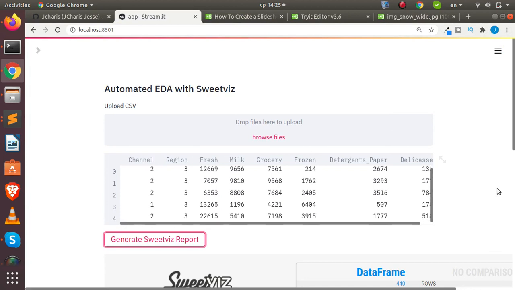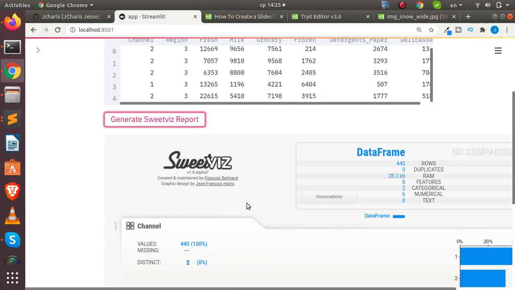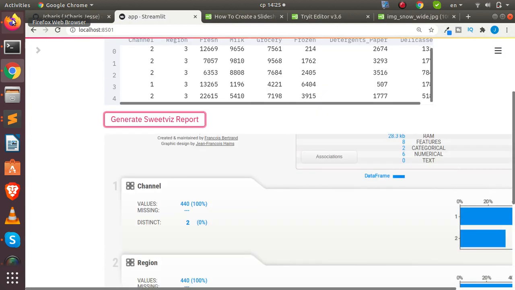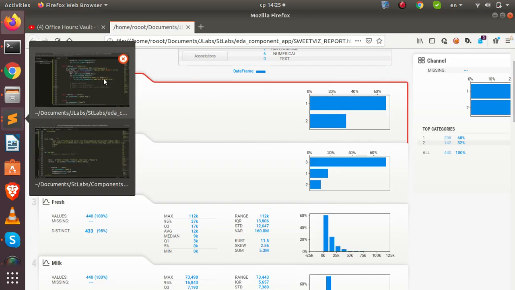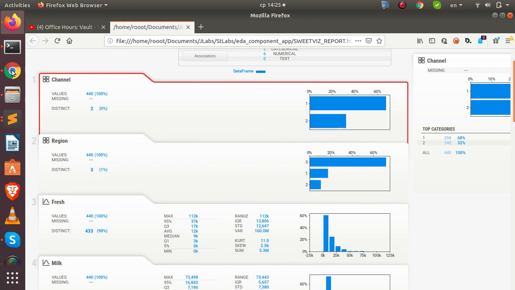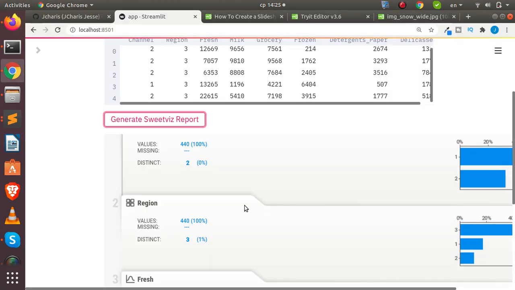Voila. Wow, see that now? That's generated our plot perfectly for us. Right, the same plot that we saw here has been generated for us here inside our Streamlit. Very cool and very nice. Everything is working as expected.